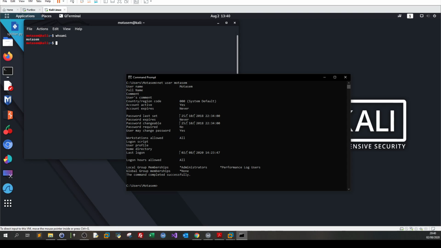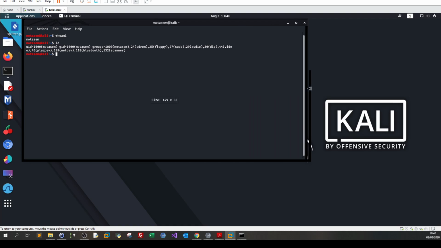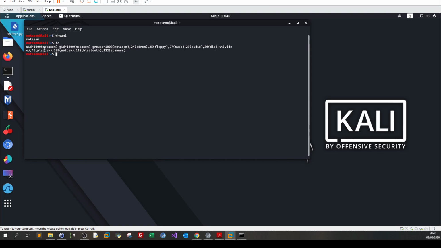On Linux, guys, if I want to have more detailed information about the current user, I can type id, and here it gives me more detailed info about the current user. You see the UID, the group, the GID, and the groups the user belongs to, and other useful info about that user. This info is very important, although it is not directly related to privilege escalation, but you need to understand who you are on the system.